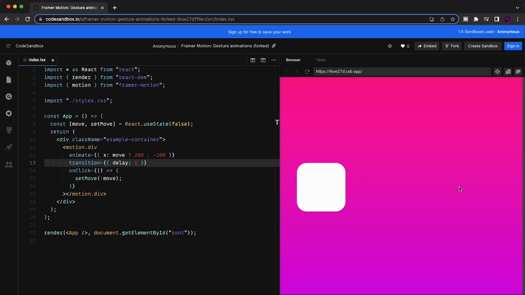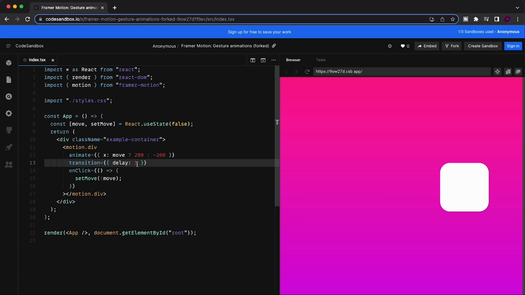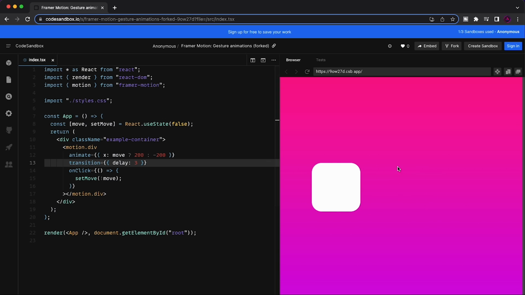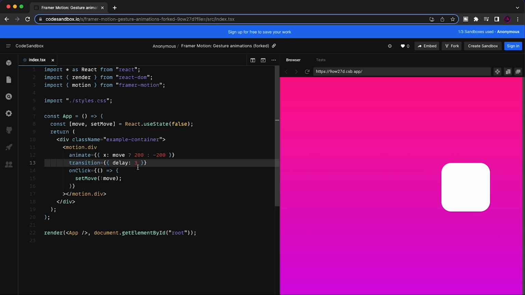Same thing with this. It waits a second. You can actually put this to like 3 seconds, and obviously it will be way more. Yeah, it was waiting 3 seconds to go left, and now if we click again, it will wait 3 seconds to go right. But delay is really cool. If you ever need it, this is how you do it.